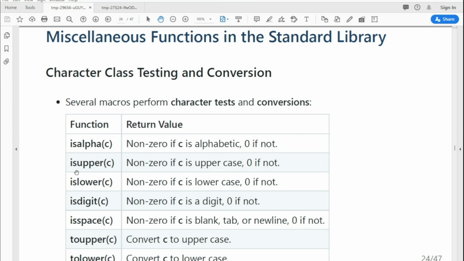Similar idea applies to isupper, islower, isdigit, isspace, okay? The isspace has actually a wider application, not only determining if it's a blank, but also if it's a tab, or a new line, right? So all three of them will give you a non-zero result. So that's quite handy. The other two functions are to convert a character to its uppercase or lowercase. So it's toupper or tolower.